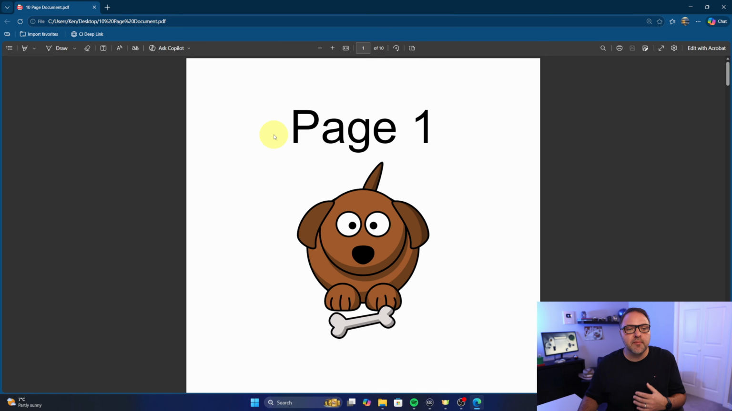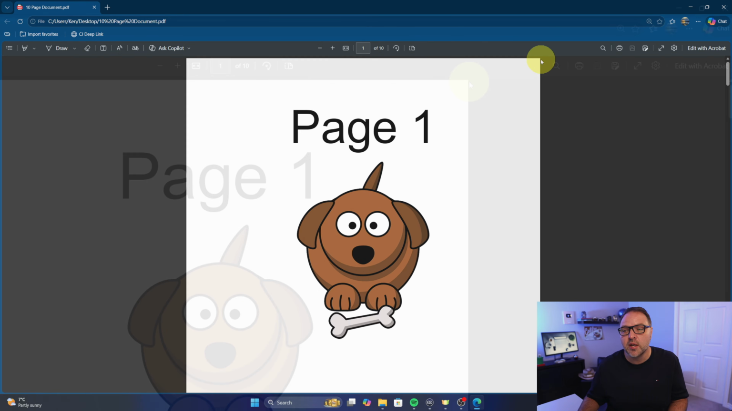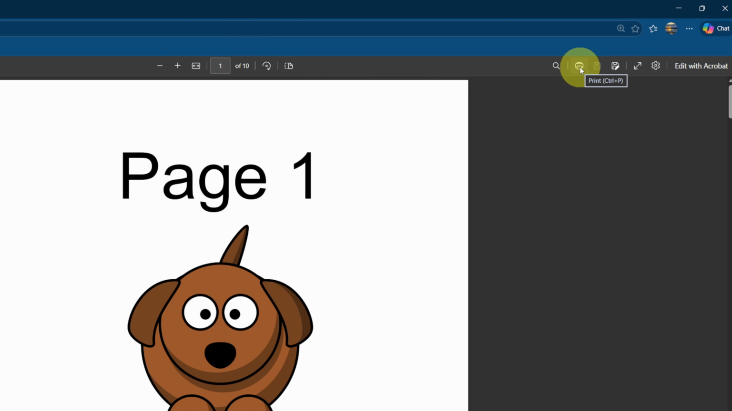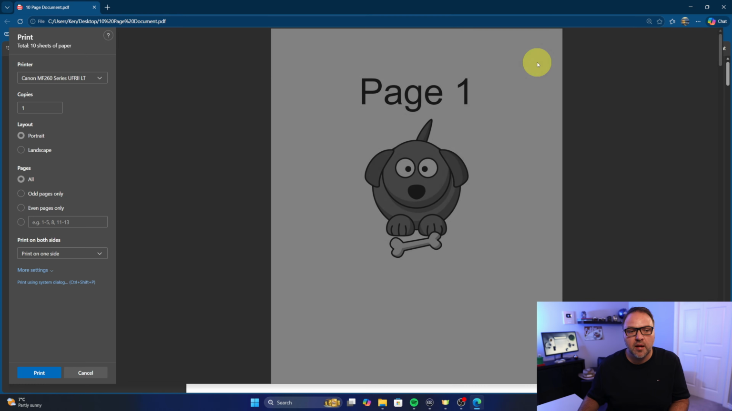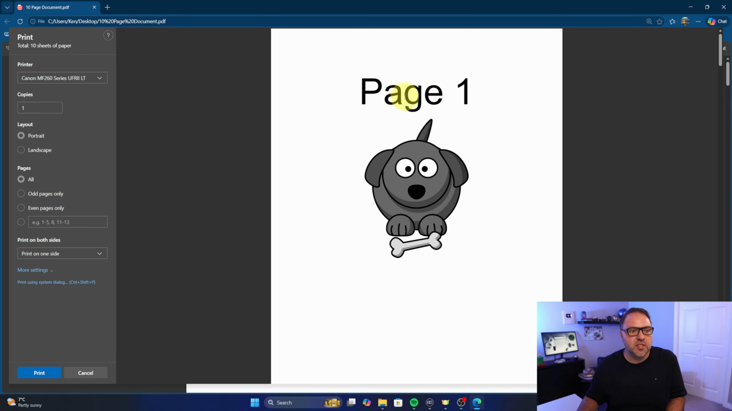And this will open up the Microsoft Edge PDF viewer. And you'll see some options here at the top, but what we want to do is hover over to the right-hand side, and you're going to see the little print icon here. So go ahead and left-click on Print right there. And we need to go ahead and make some changes in the printer settings.